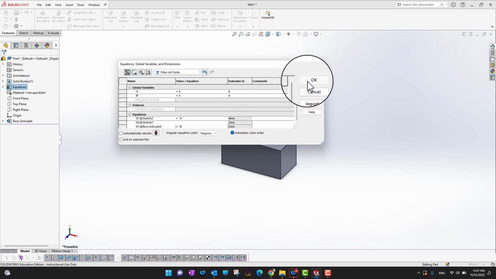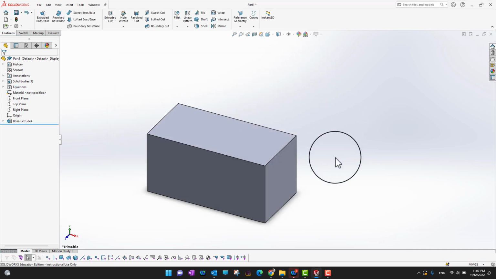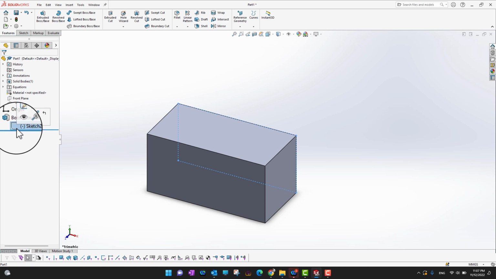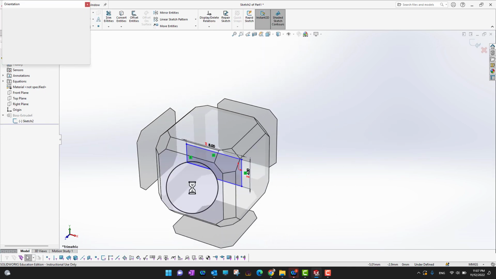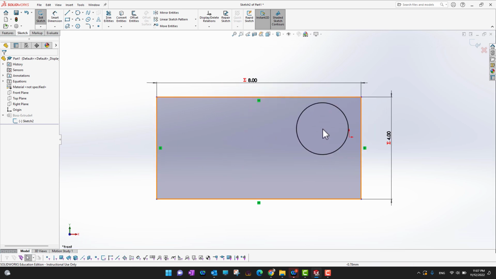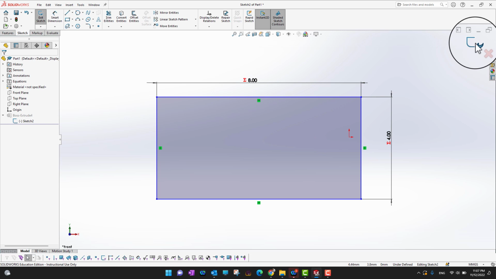So what I want to do is select OK. Look, the block size is increased because the sketch of this block is controlled by the global variables. So the values are changed. We can confirm it. We can go back into the sketch and check it. So look, it's 8 and 4 now because we have changed the values in the global variable positions. This is a really cool feature, I would say.